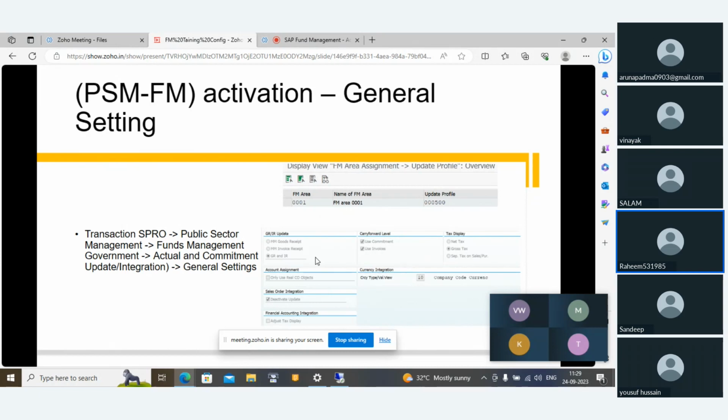And if there are any changes, suppose you have created one PR with 100 rupees, and then you create your PO with 120, then what will happen? 100 rupees will transfer from your PR, and for the additional 20 rupees the system will check the budget from your given account assignment, and the additional 20 rupees will be consumed.